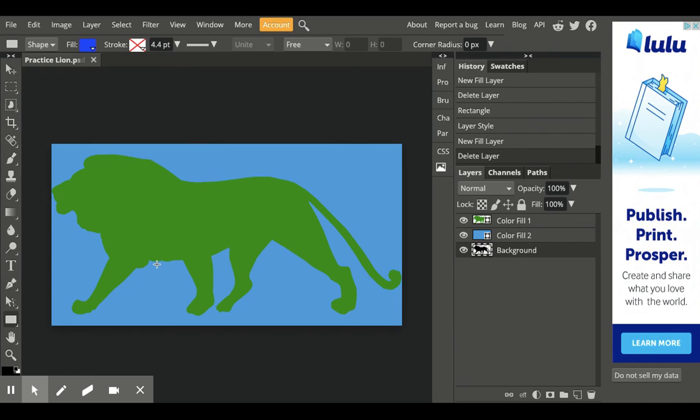All right, good luck tracing. You can choose any colors you want for these, but the main thing is to get used to using this pen tool down here and drawing a simple line shape.